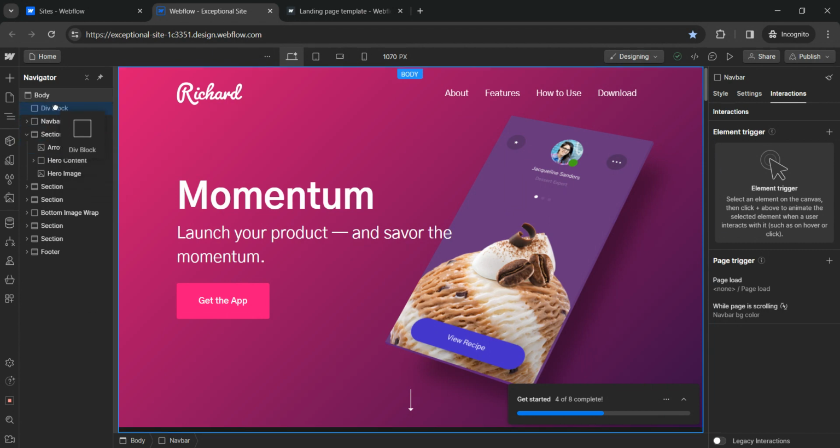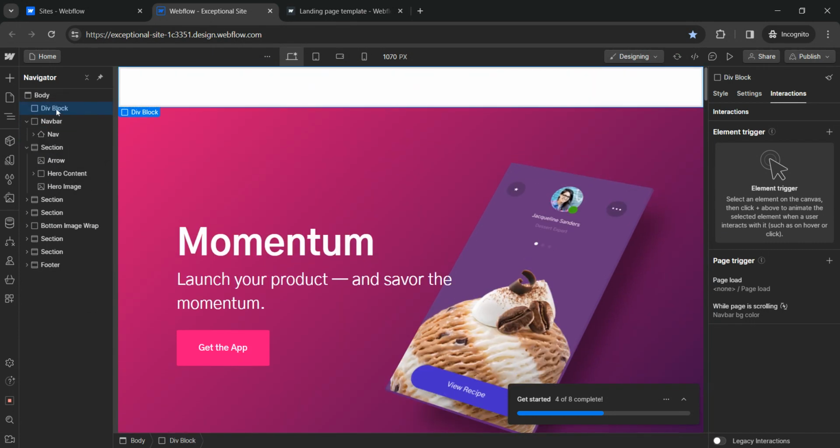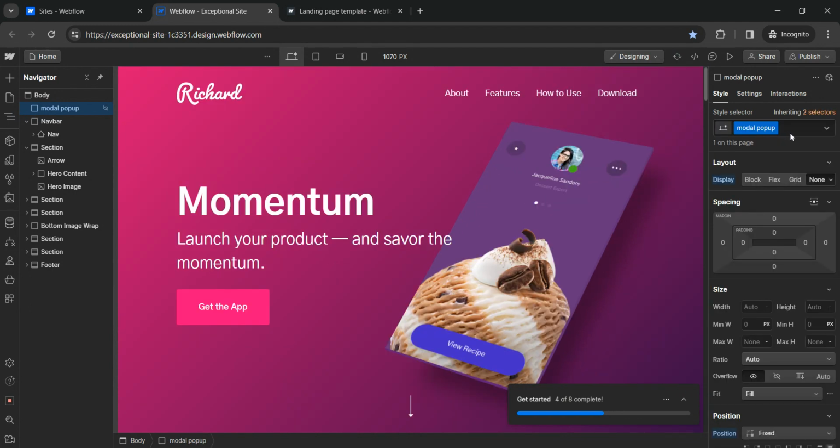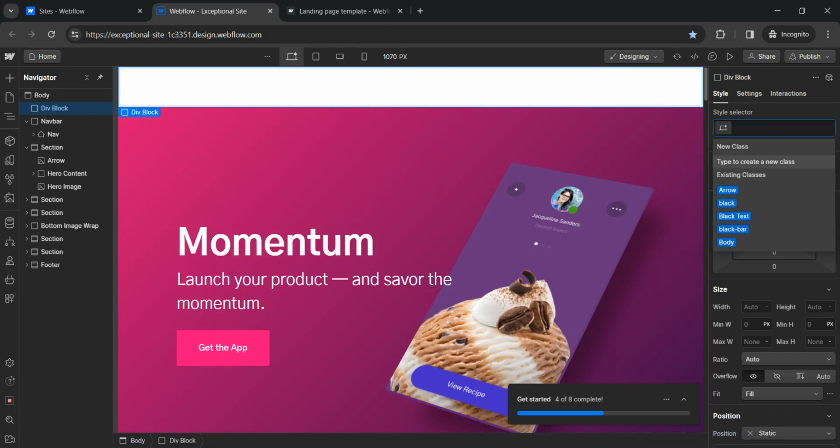You can add a div block on top of the navbar, and we want this pop-up to appear on the full screen, like it will take the entire screen of your website. So you can just name this div anything you like, modal pop-up. I think I have already created this class. I want to do things from scratch, so I'll just change the dialog class to modal dialog.